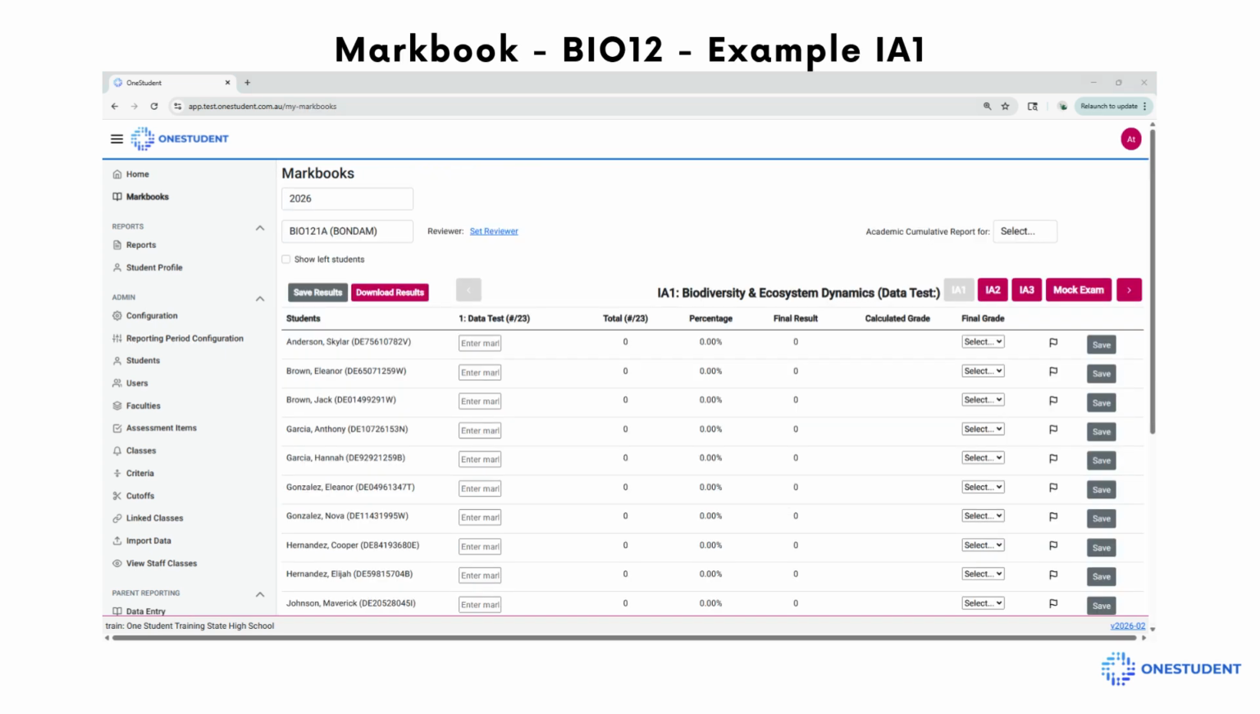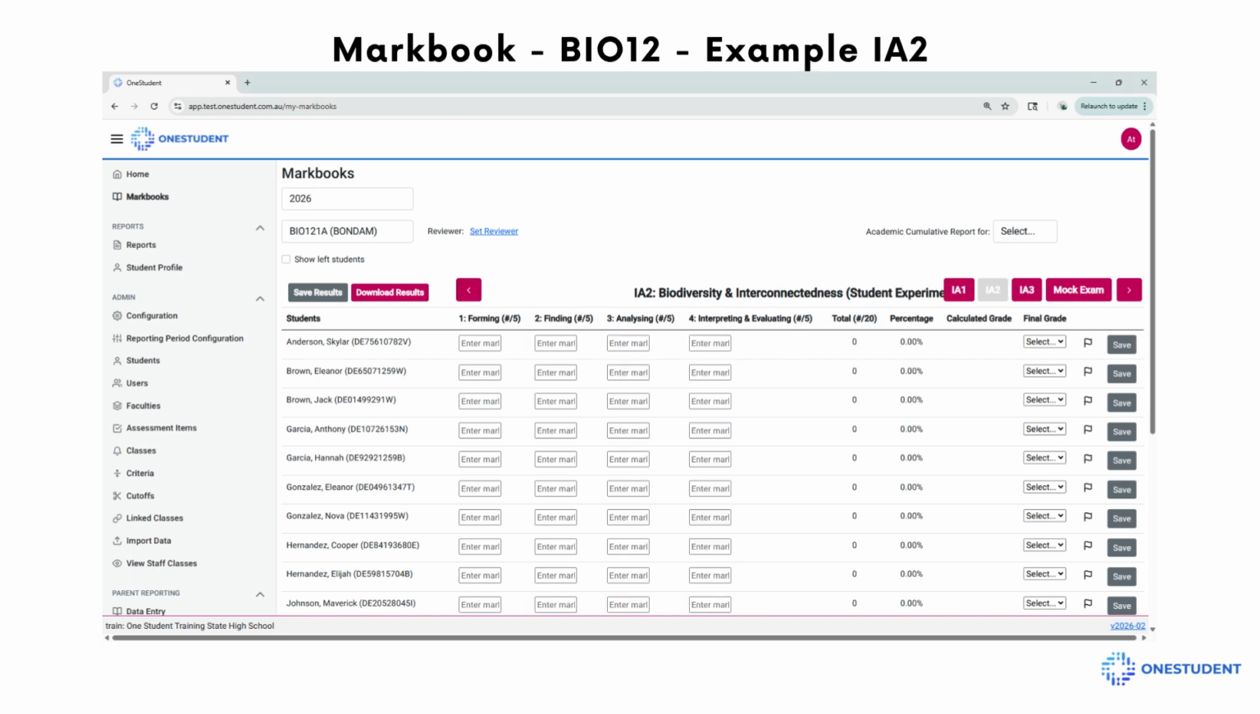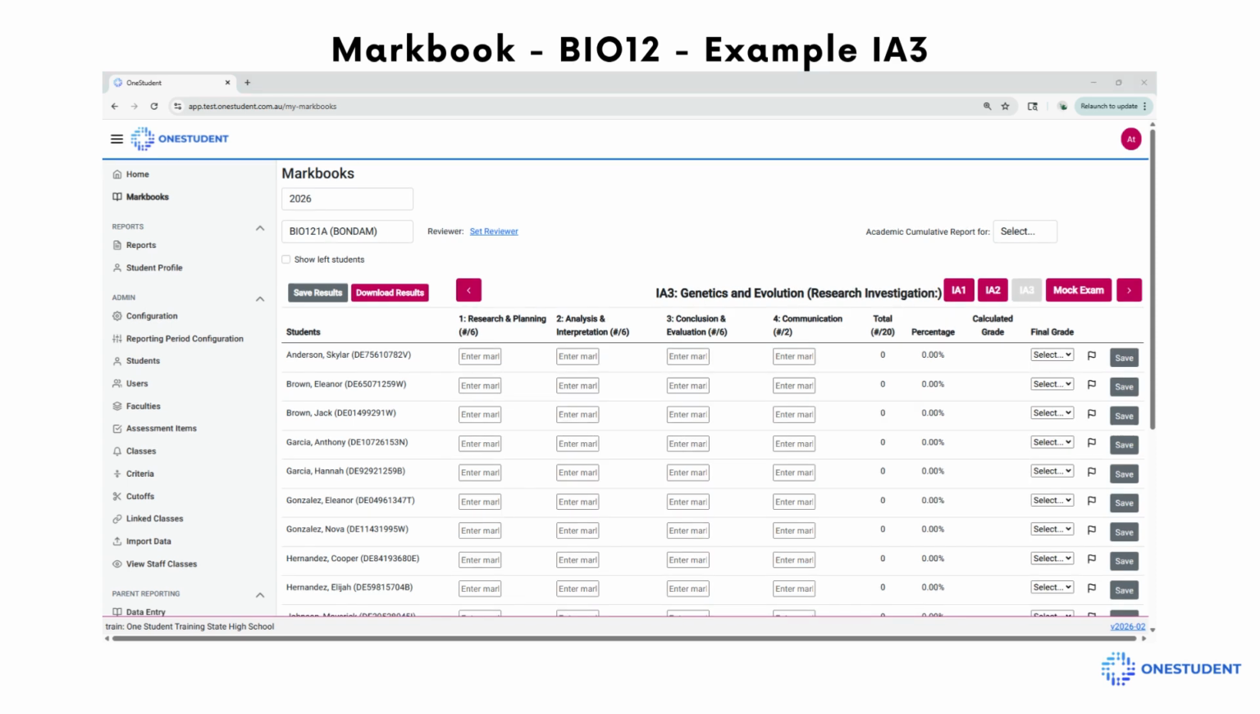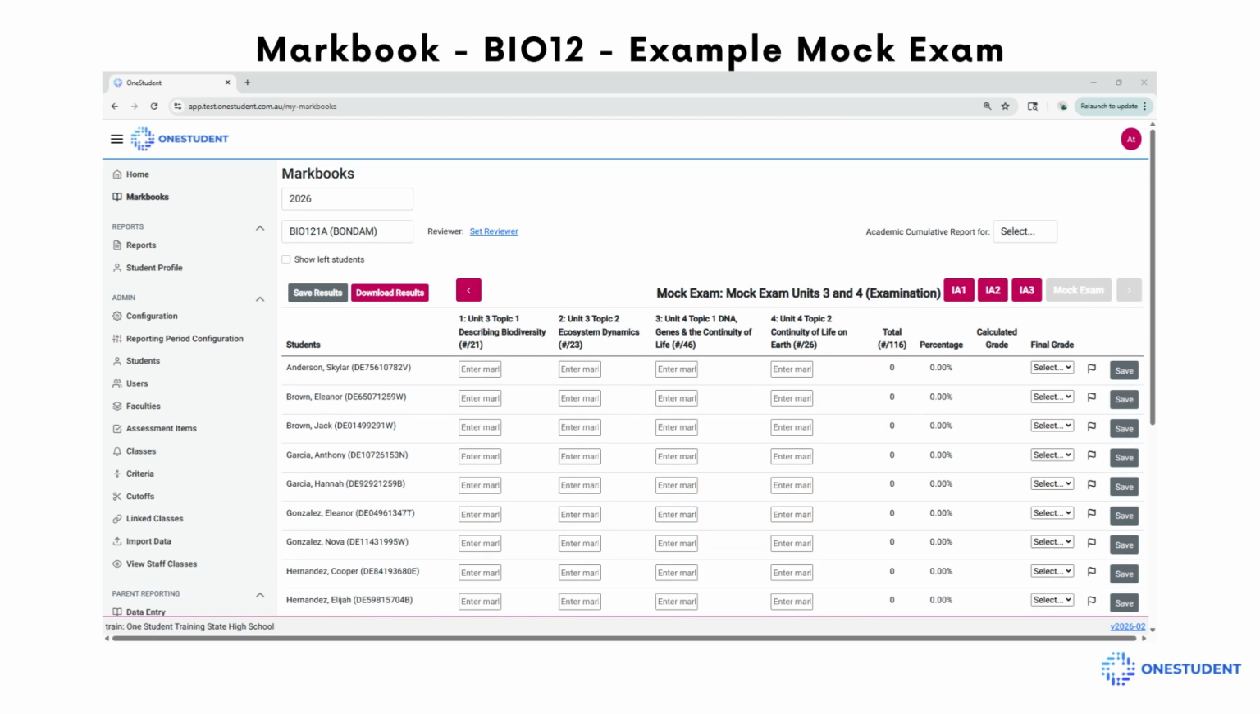Moving into the Bio 12 Markbook, we can now see the configured assessment items available for teacher marking. Each assessment item has flowed directly from the setup completed earlier. Teachers can record detailed criterion results, grades, and feedback while ensuring reporting calculations remain aligned with the configured reporting structure.